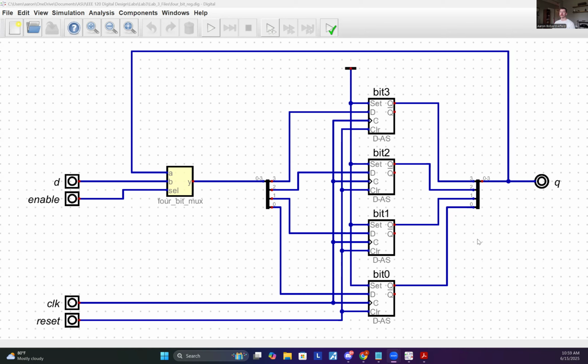I'm going to be going over what we tried to accomplish in this lab. The first logic circuit that we went ahead and created was the 4-bit registry.